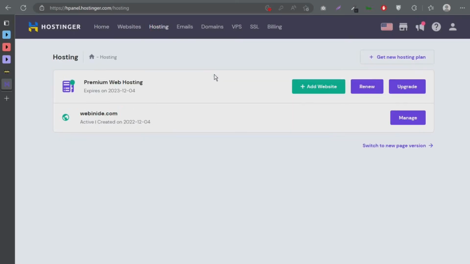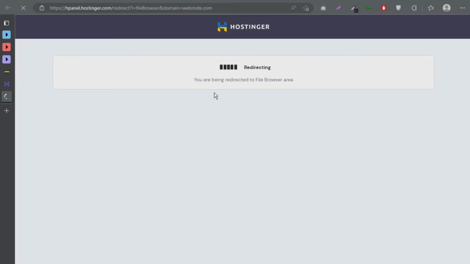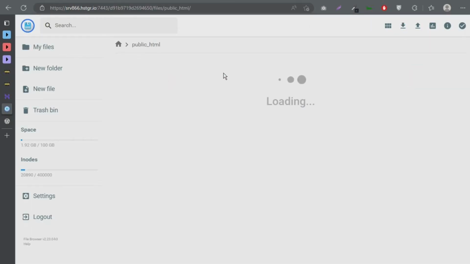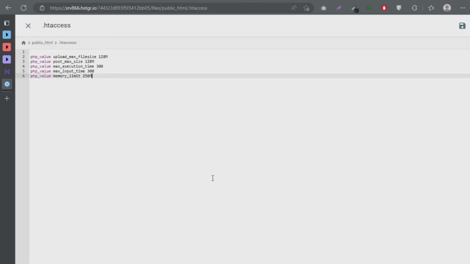To do this, navigate to the public HTML directory in your Edge panel file manager and double click the htaccess file. Paste the code lines, then click save and refresh your website. This code can be found in the description box of this video. If the error 500 was caused by the insufficient PHP values, your website should load properly. If not, let's try another option.